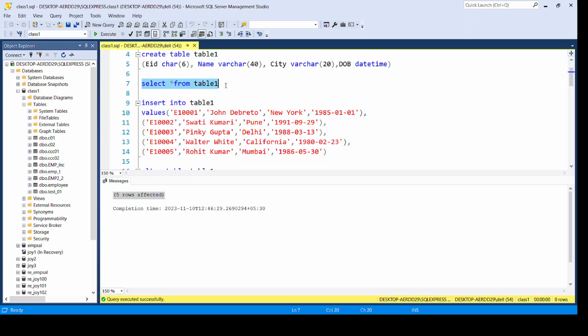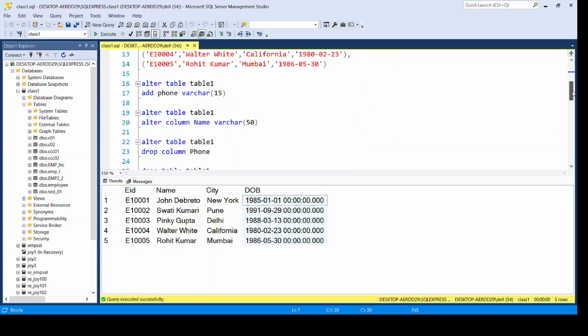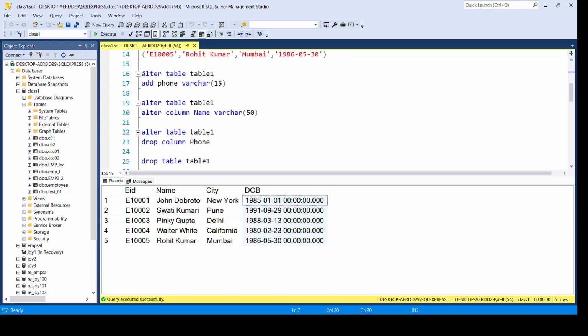Go back to line number 7, select asterisk from table 1, hit the execute button, and there you go. Your table has been populated with all these values. So under each column you have these values that we have entered here. 5 rows are there. Now suppose I want to make some modification to this table, that is, I want to add another extra column or field to this particular table. So that means I will be doing some alteration inside the table.